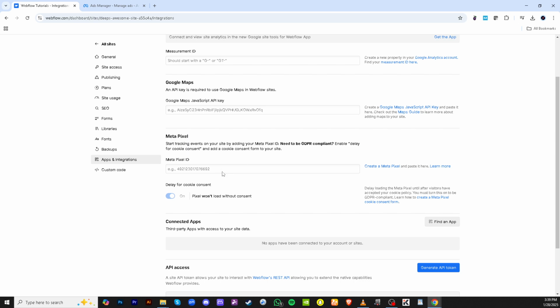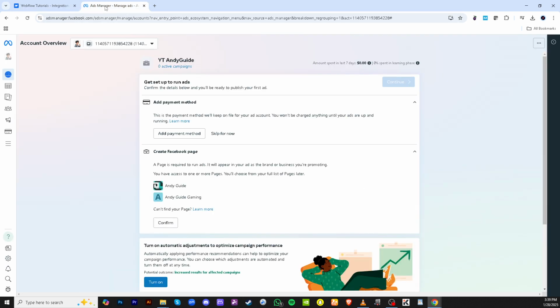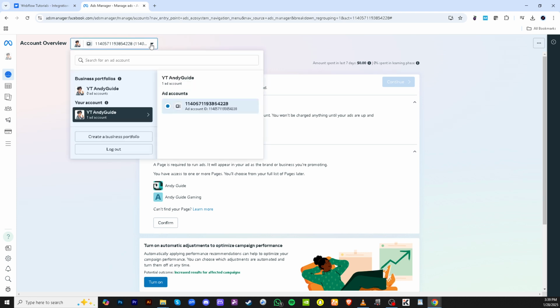To grab your Meta Pixel ID, head over to your Meta Pixel account. Once logged in, search through your account settings for a series of numbers and characters. This is your unique Pixel ID. It's crucial to accurately highlight and copy this ID as it will be key to the upcoming steps. Now head back to your Webflow integrations page.